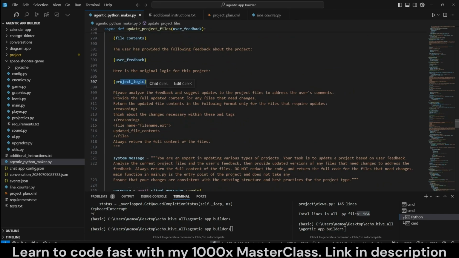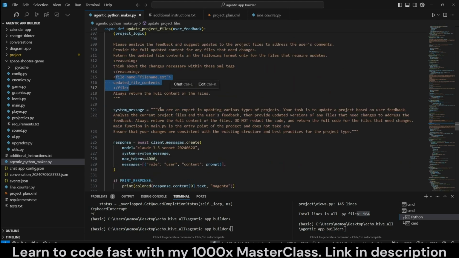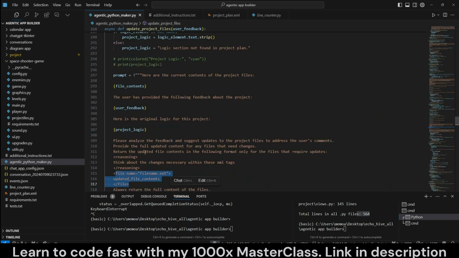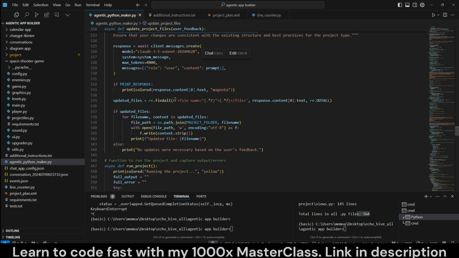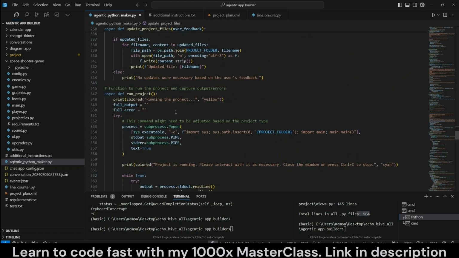And on the project logic, please analyze the feedback. And this can actually manipulate multiple files. After a reasoning step, it returns the files. And the prompt is ahead of the system message here, but the same difference. You are an expert in updating the code. Again, we reiterate some of the important stuff, such as do not redact the code, return full code, main function in the main.py is the entry point, okay? And now we make another call, as many as necessary.